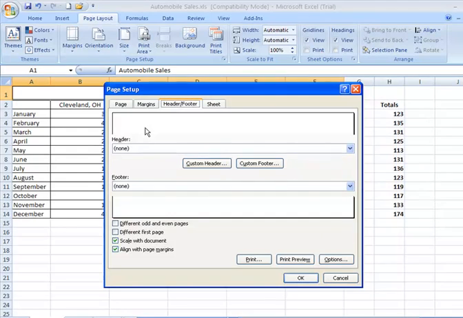You also will see that you have a little preview area at the top for the header, at the bottom for the footer, such that as you insert or add different bits of information to create your header or footer, you'll see them displayed here in the preview area. So let's take a look at that.